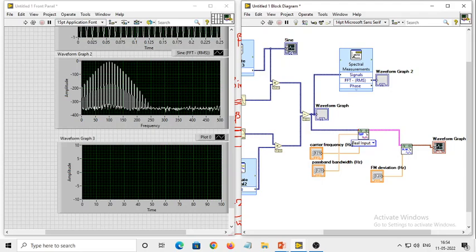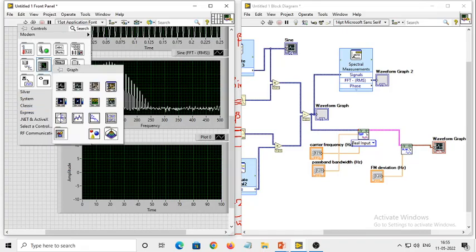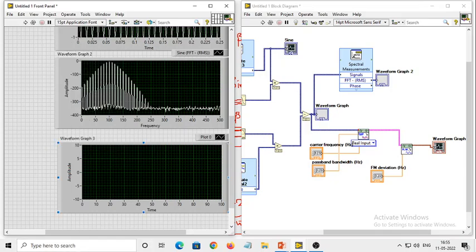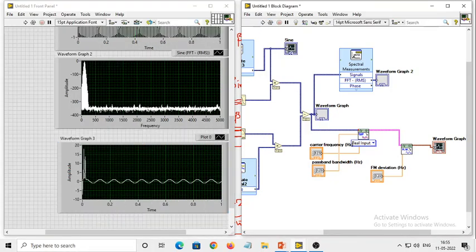So please listen to this carefully. Whenever you are not getting any graph indicator directly in the block diagram, you need to place that graph in the front panel, and after placing the graph in the front panel, then you can connect to the output of this FM demodulator. So to place graph indicator in the front panel, you just need to right click, go to this model, and then waveform graph, select the waveform graph. So let me run this.